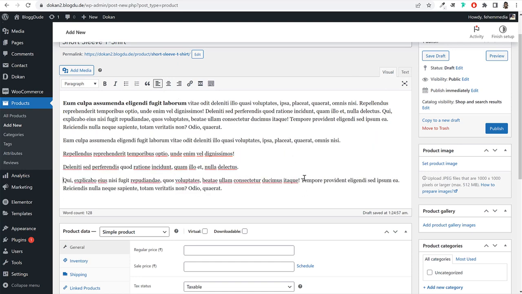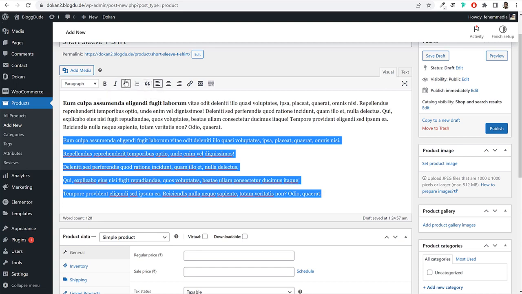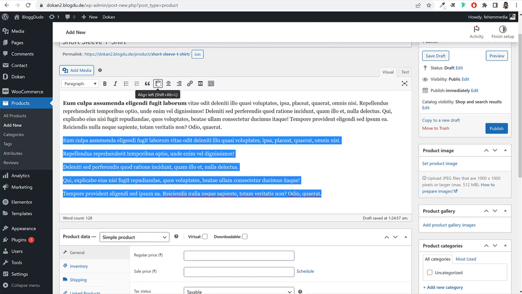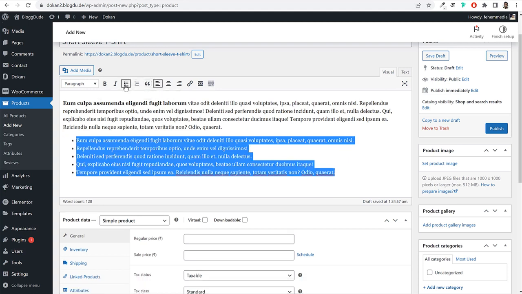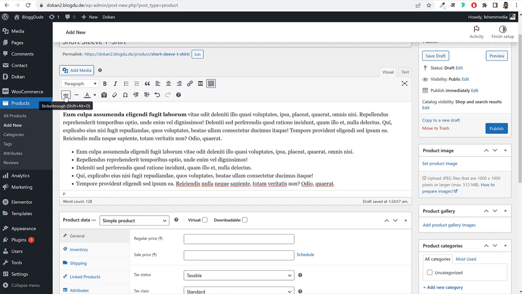All right, now let's convert this into a list. You can simply select it like this. You can convert this into a bulleted list or a numbered list. So just select it, and after that, select this bulleted list option. If you want more options, you can click on this option, toggle toolbar. Now you can also change the color, make something strike through. A few more options are given to you.